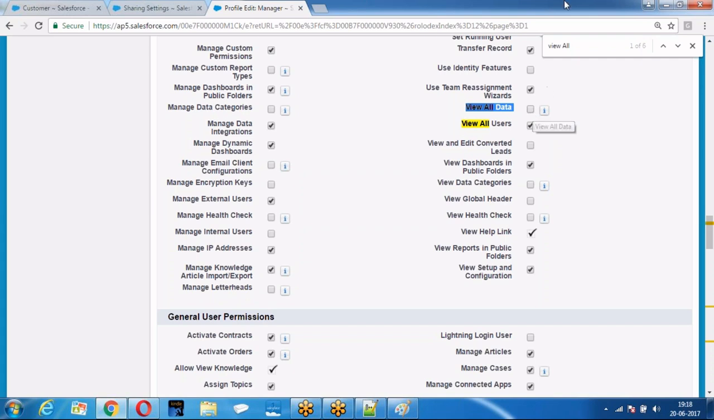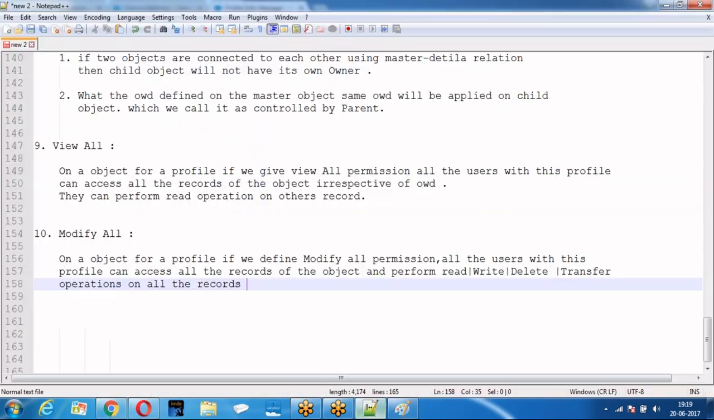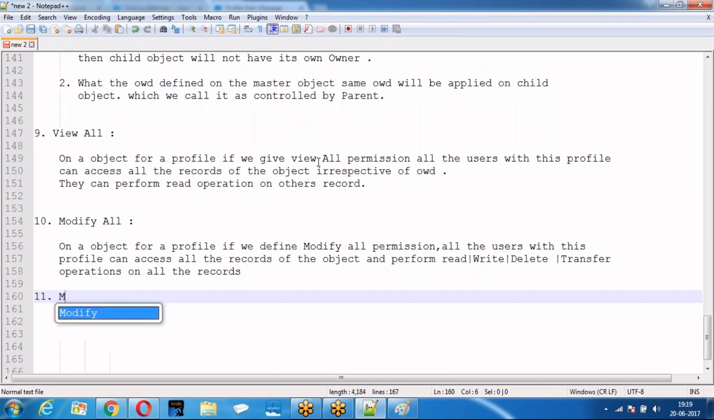Similarly, we have modify all. There is a modify all data. All the users with this profile can access all the objects, all the records. For system admin profile, these two are enabled. That is the reason they are able to see everyone's data. Are you clear about this point? So what are the extra permissions that we have? View all data.